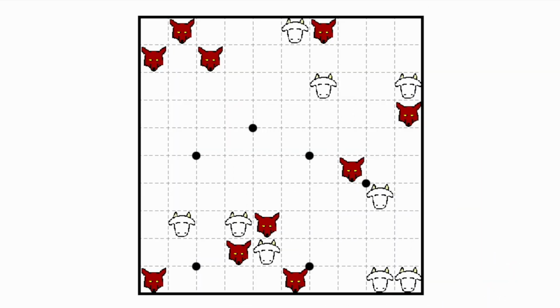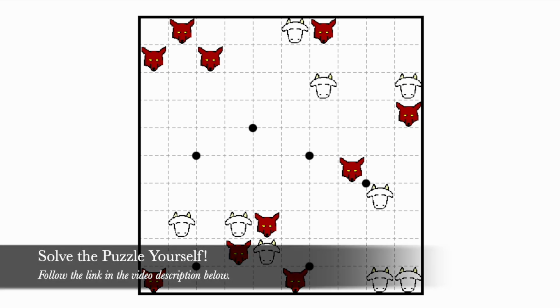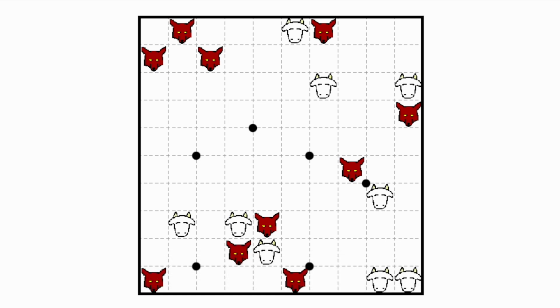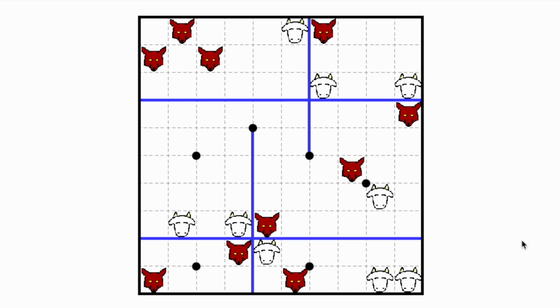Today's bonus Goats and Wolves puzzle was set by Tyrgannus. We learned when we were solving the first one that if we ever have a goat and a wolf that are right next to each other, we need to start off by marking the line segment that separates them, because those are effectively givens in the puzzle. And that gets us started.